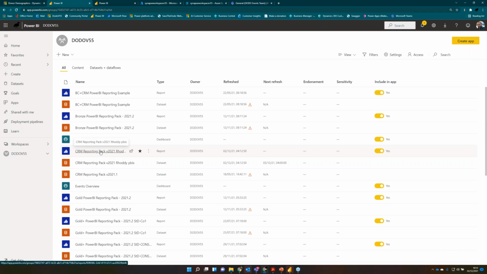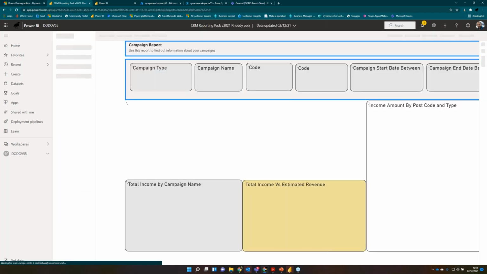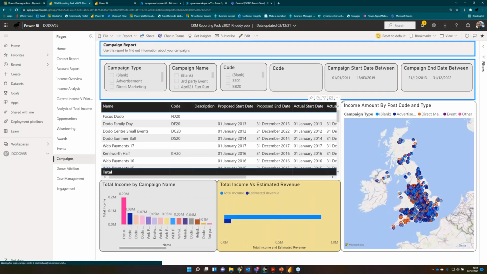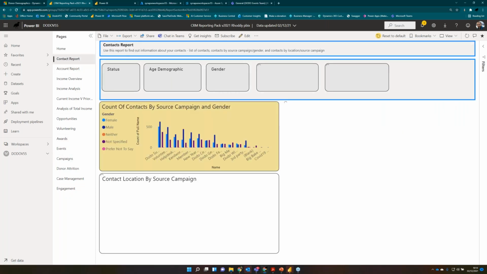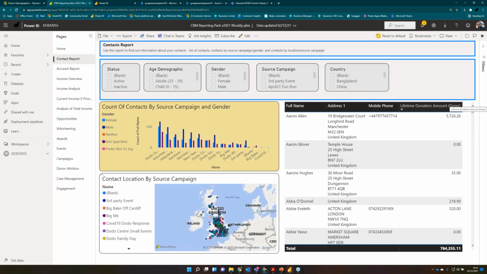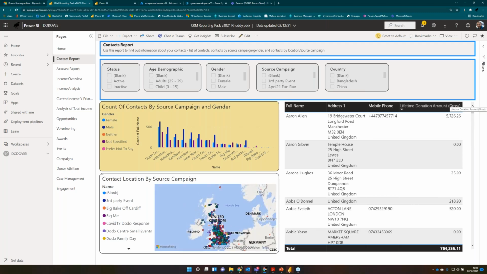So I'm going to open a reporting pack and just talk through some of the functionality we've got within here. So here's my report. It's quite a large report, this one, with lots and lots of tabs of information. I happen to be on the campaign tab, but I could be on the contact tab. And it's how we're looking at this data. So effectively, it's one report, one data model with lots of different ways of viewing that information.